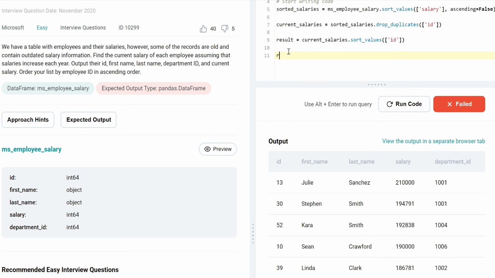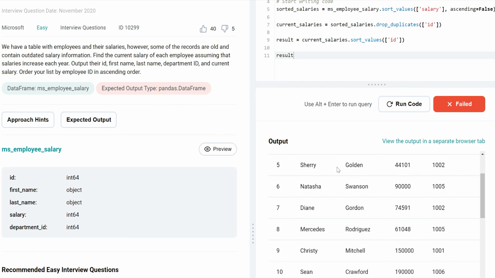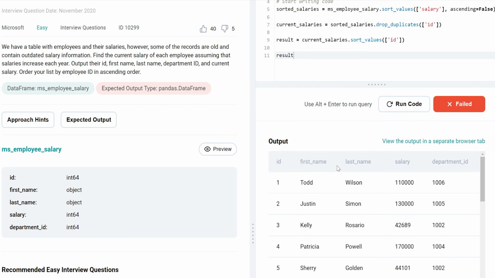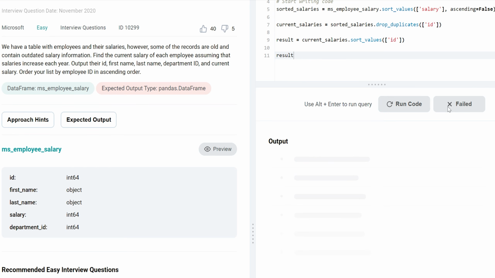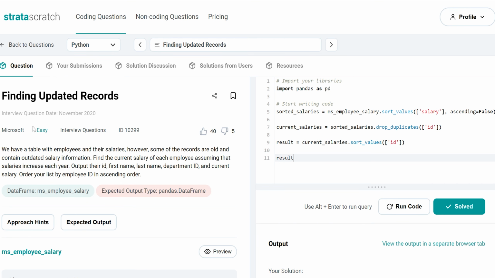So if we then just output, the way you output something is it will display the last line. So if I just do result like this, it should show us all of this information. That looks good. And now let's see if we solved it properly. Let's go. Cool.